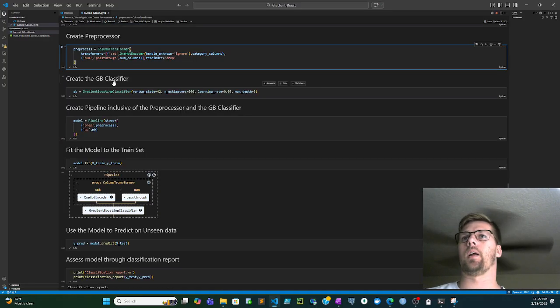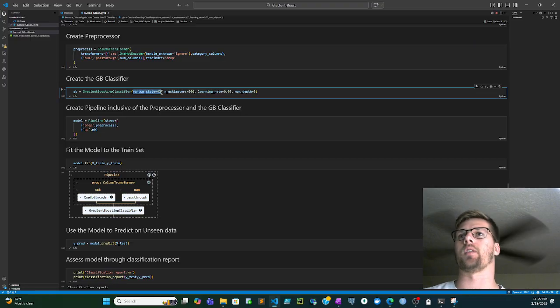Then we're going to get into creating our gradient boost classifier. So here we've got gradient boost classifier, our random state of 42.